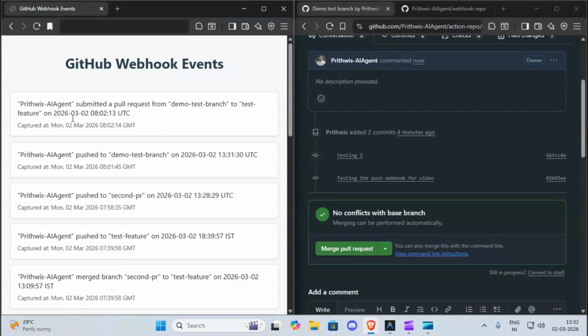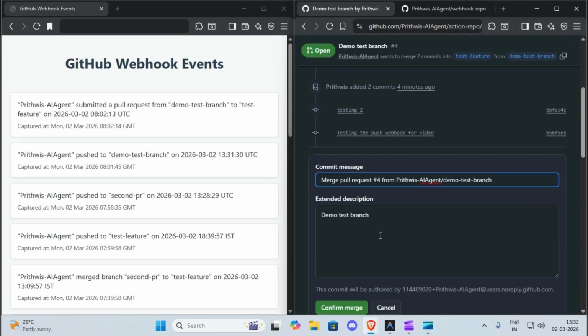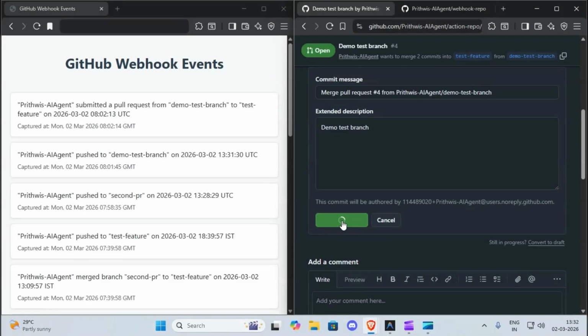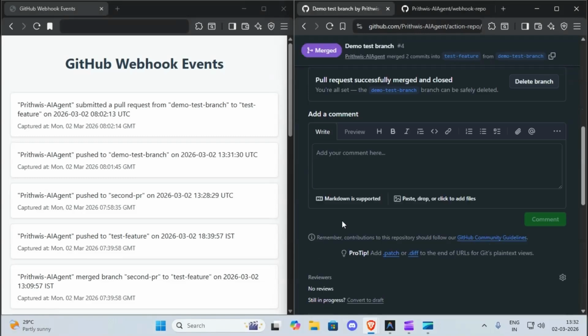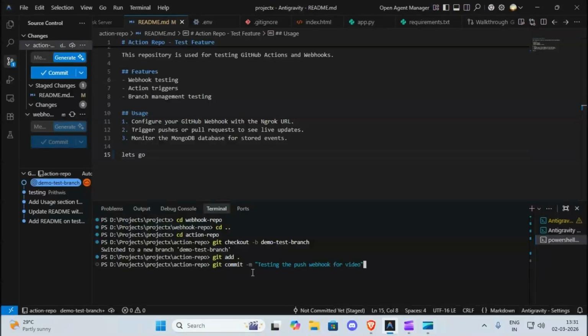And then finally, for the extra brownie points, I will complete the workflow by merging this pull request. Since GitHub registers the merge as a closed pull request, my Python logic specifically drills down into the payload to check if the action is closed and if the merge boolean is set to true. I will confirm the merge now, and then the backend successfully catches the merge flag and the UI displays the custom merge formatting that covers all the requirements.